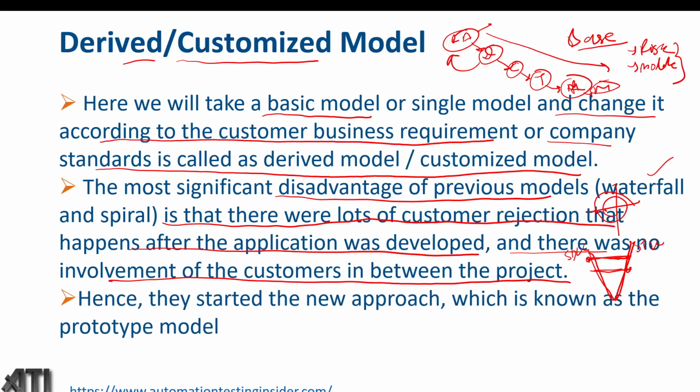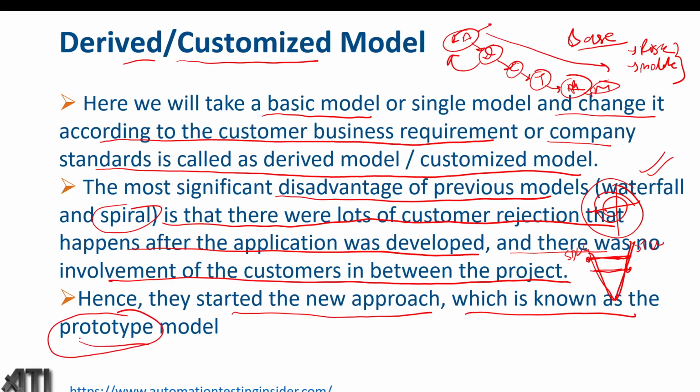Again we got some drawbacks in spiral model. Waterfall we have already covered, including its disadvantages. In spiral, because customer involvement is very less, they started a new approach known as the prototype model. Again this is a customization from the basic model. We present a dummy model to the customer, and based on their reviews and feedback, we develop the actual software, the actual product. So this is a derived model, guys.